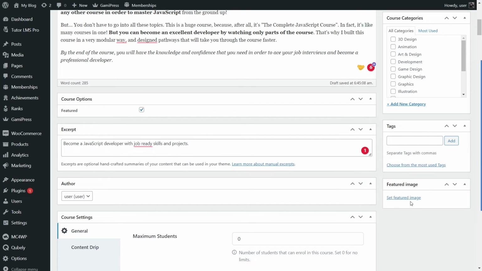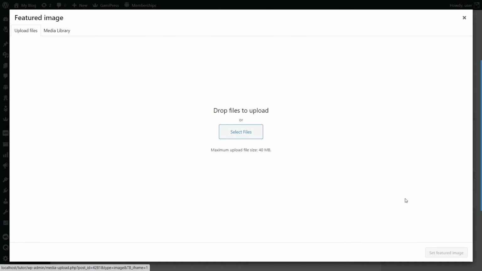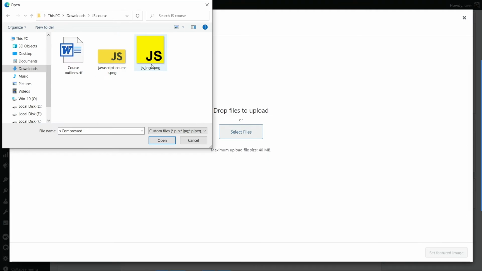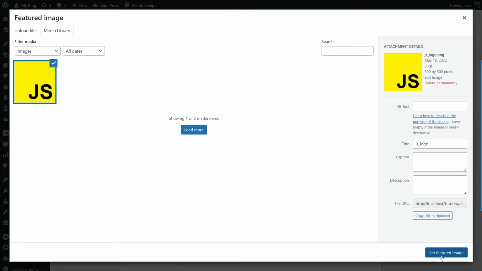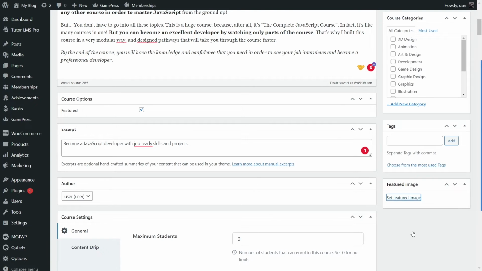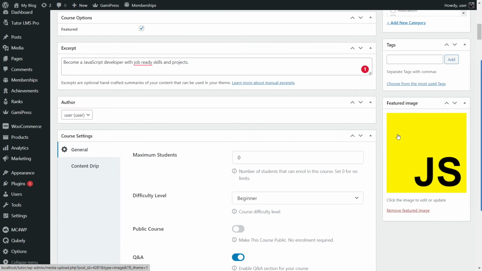So before that, let's actually set a featured image. Let's click on here and then select a file. And let's click on this image and then click on set featured image. Now we have a featured image for our course.